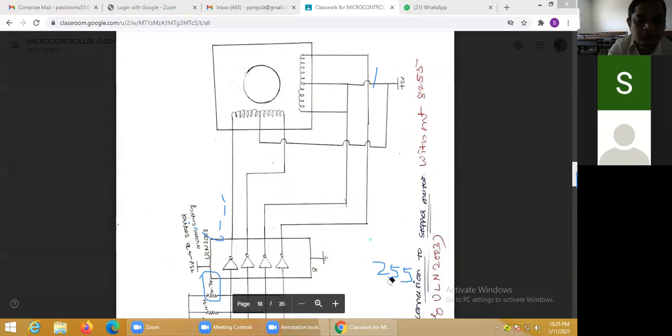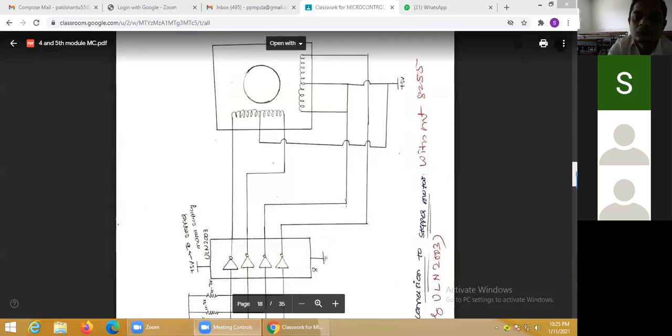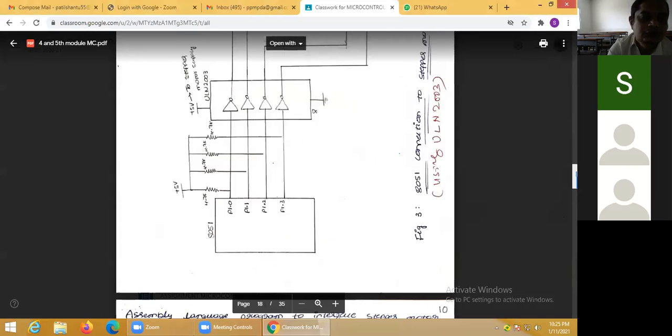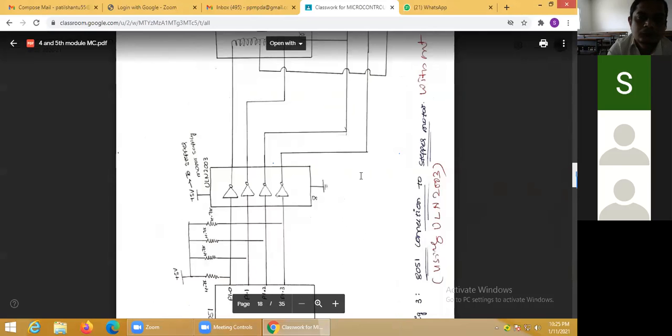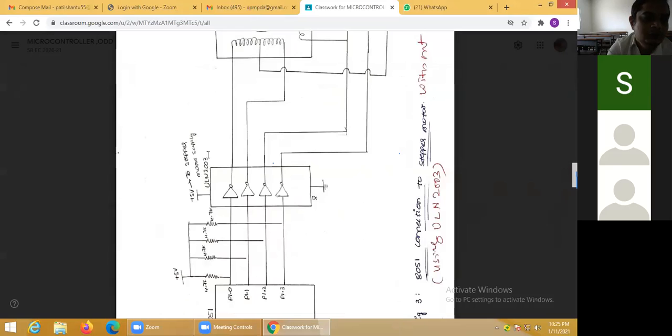And the second one is the use of the 8255. You can take the figure in landscape. So this is the stepper motor, this is the ULN 2003, this is the driver.